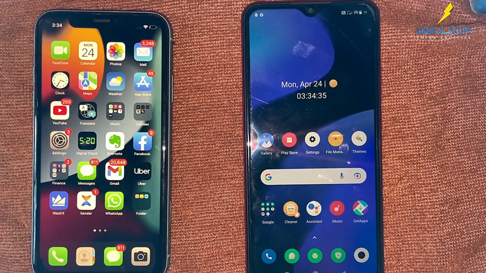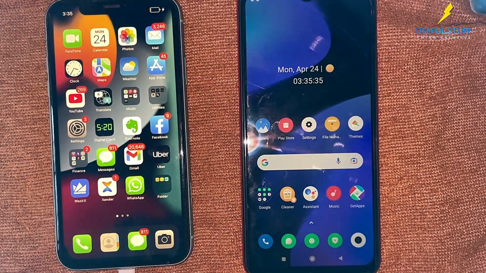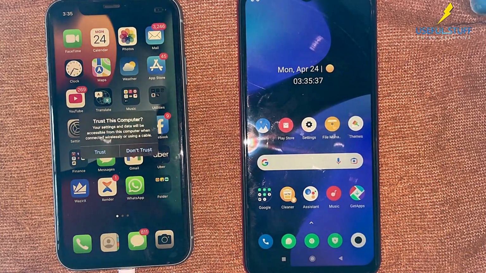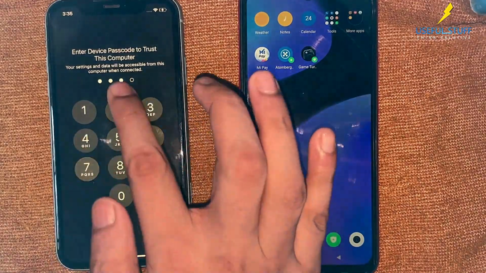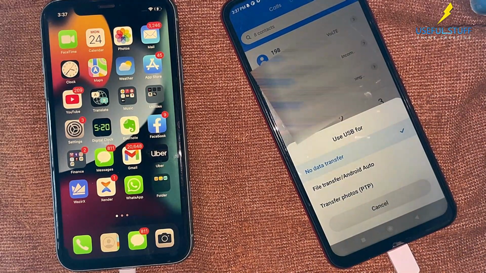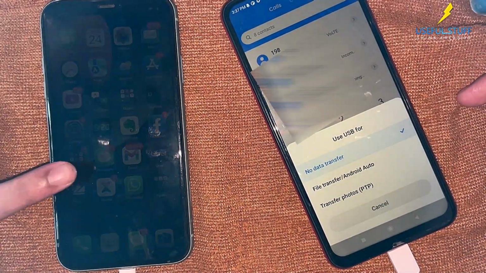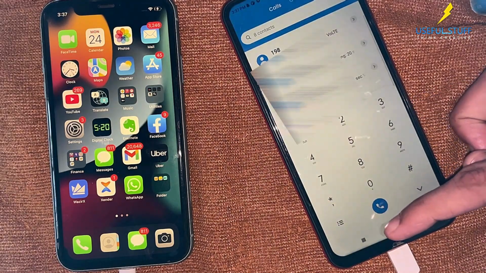So the first thing is that you need to connect both the devices with your USB cables to the computer. On connecting, the iPhone might ask you to trust it. Obviously, you click on trust and then enter your passcode. On your Android, it will ask you what type of connection you want. You can either select this or you can also select transfer media files if the previous one didn't work.